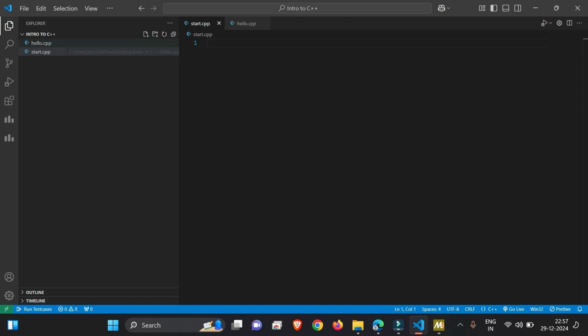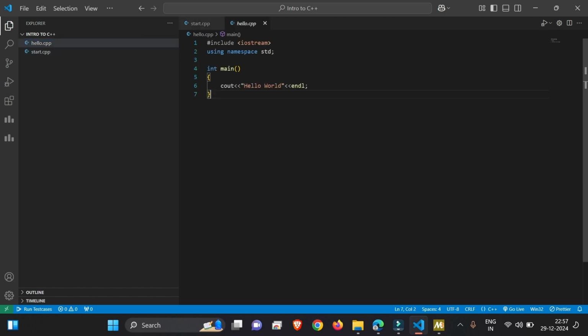So I have created a file already here with the name hello.c++. It is a basic program which prints hello world. So this is your library which contains our input output streams. So using this we can take inputs and outputs. This is a namespace which we'll learn about later. And inside this int main we have all the code we require. The execution of the function starts from the int main.